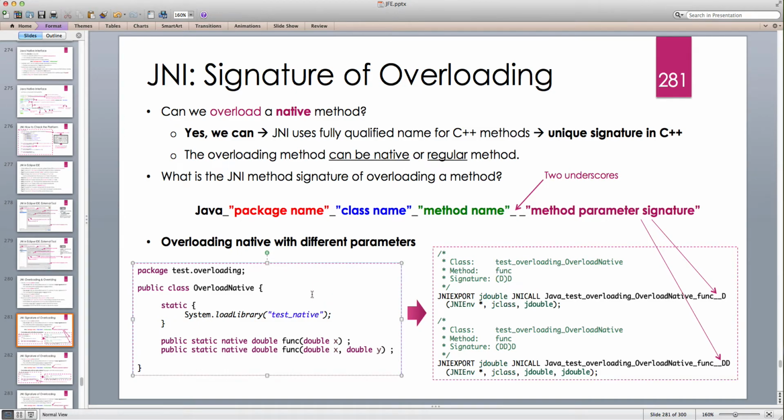So here, for example, I have an overload native class that has two native methods with the same name and the same return type, both of them native, static and public. They don't need to have the same access modifier, so one of them could be public or private, it doesn't matter. But they both are static and native, returning double. The name is the same, but the method parameters are different. So this is a valid overloading, okay?